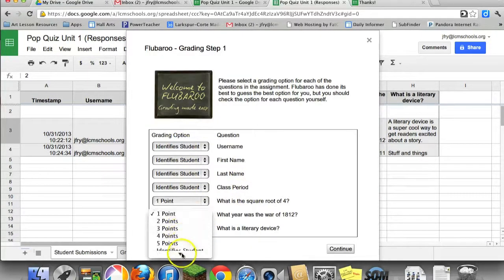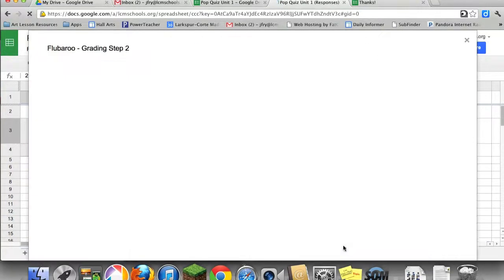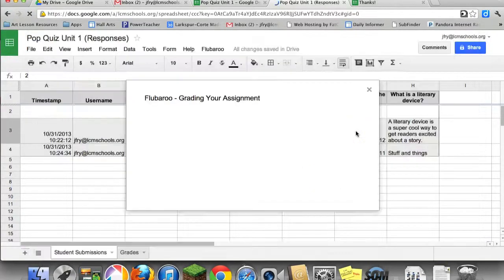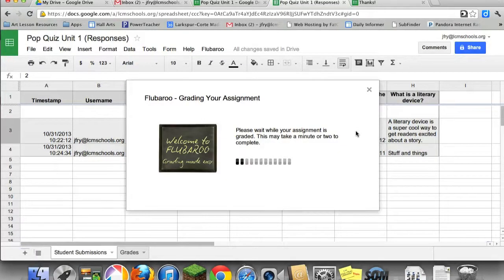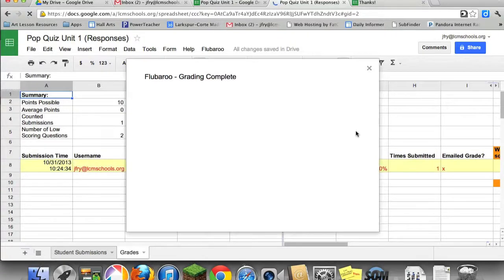I'm just going to change this to skip grading, and I could change the point value again. So it's not remembering what I did last time, and that's not ideal, but that's the way it is right now. And then I choose the answer key, and I did that, set myself up for success there. And then it's grading my assignment. So any new kids will now be added to this list.